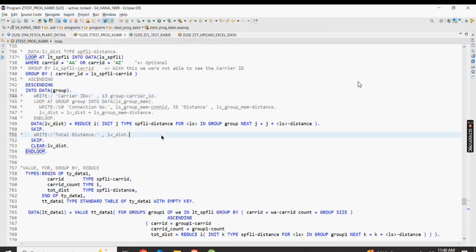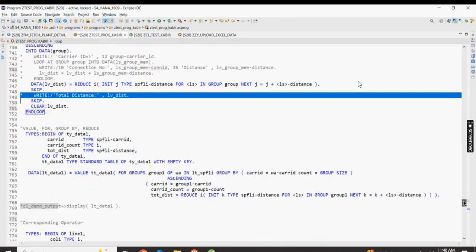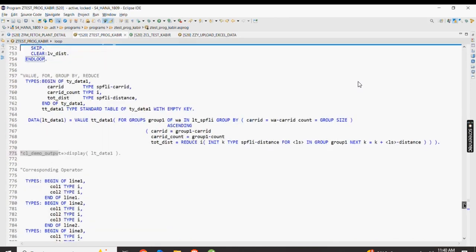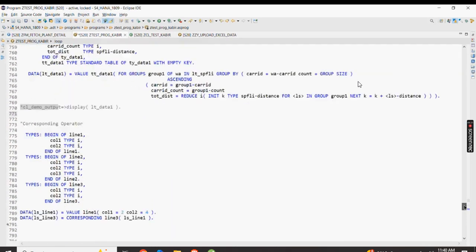And I'll comment this part as well. Okay. Let me activate the code.